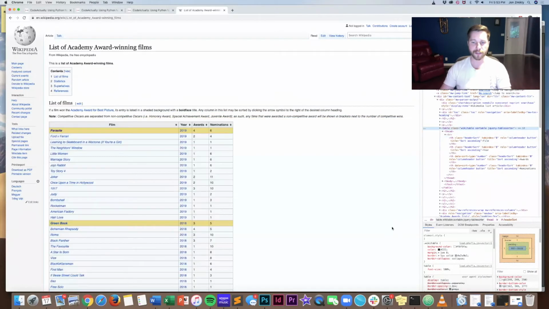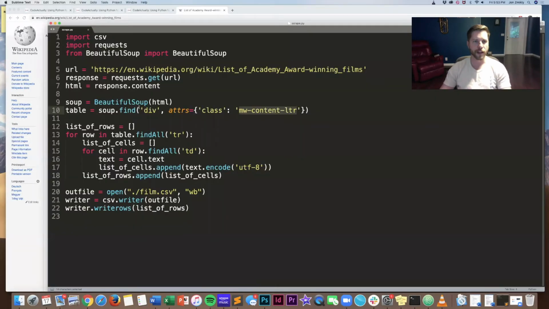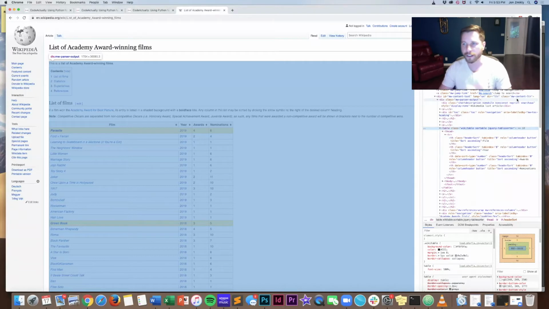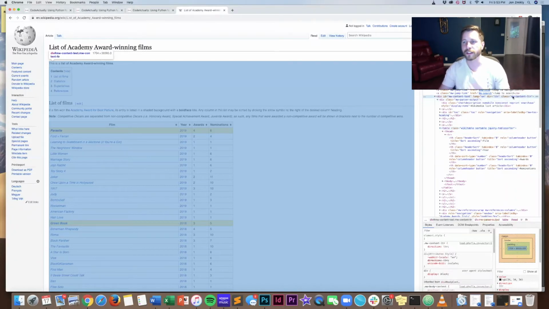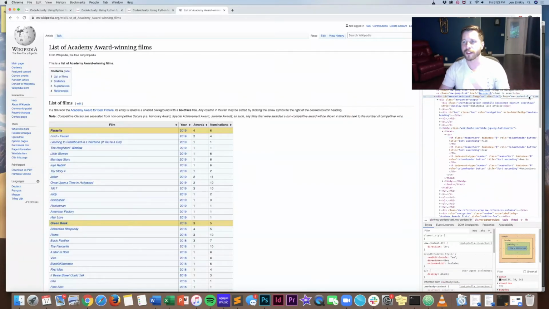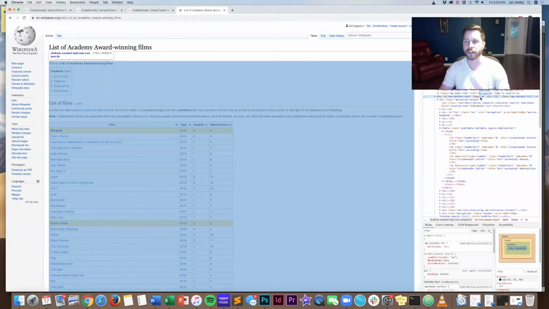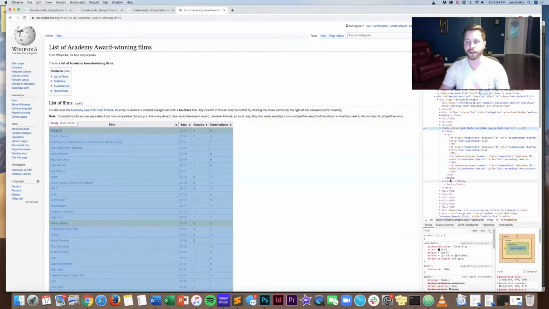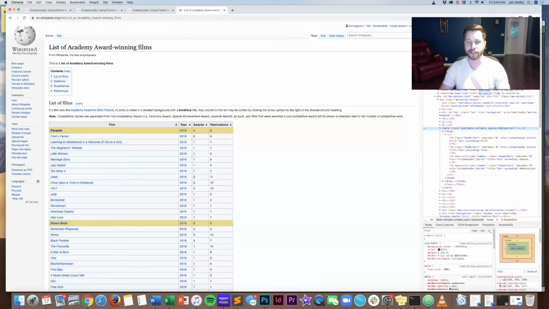So what it's doing in the code is looking for anything with the div class of mw-content-ltr. If I search for that here, div class mw-content-ltr, that's what it says right here. So the code is going to search until it finds a div class of this, and then it's going to look for the table, which is right here, the table that's inside of that parent div. And it's going to bring back all that stuff.